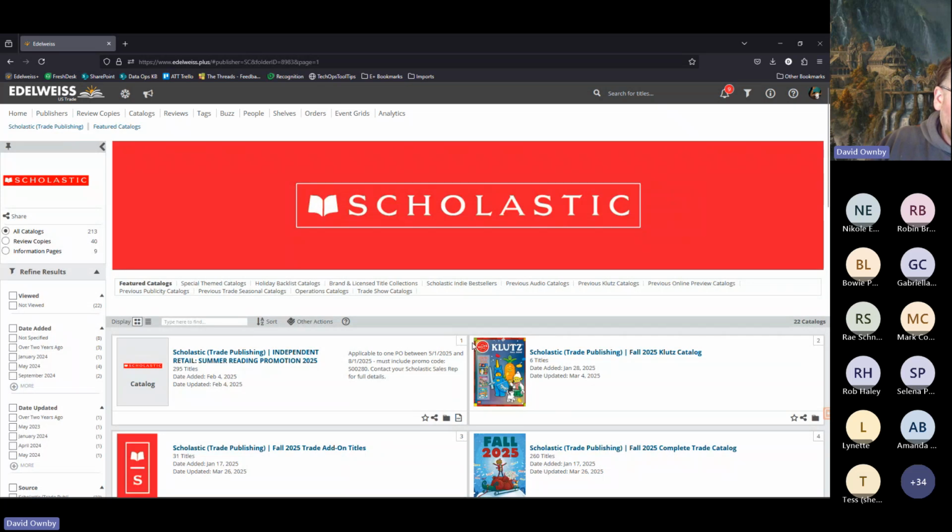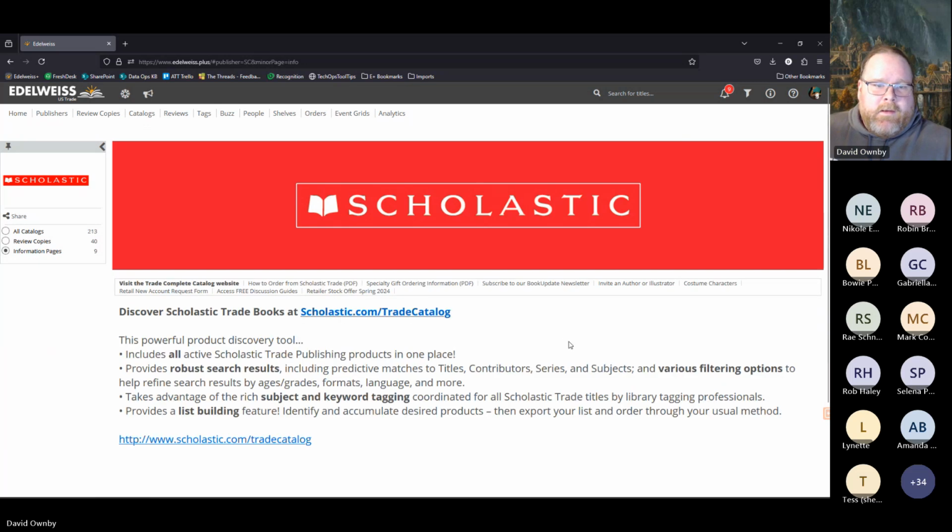This is going to have all their catalogs that you can take a look at. We'll click into those. The other thing I want to point out that will become useful later on when we briefly touch on event grids is that if you go to information pages, this is where publishers store information about their reps. I do know not all our publishers have dedicated reps for libraries, but this would be where you could find contact information if there's some sort of special offer or, like, discussion guides for Scholastic, and you want to reach out to the publisher or get access. This is where you will probably be able to find it.